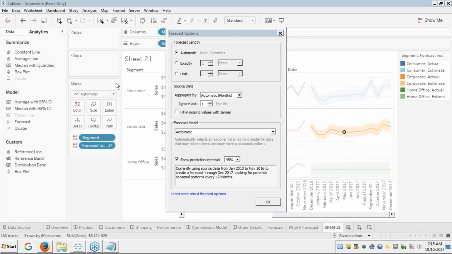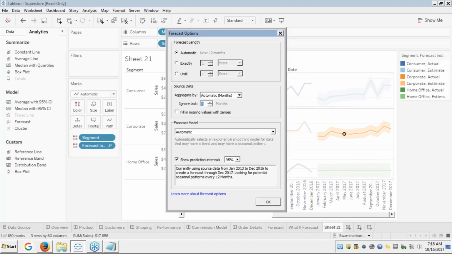Okay. Yeah, sure, Manikandan, I'll come to that question. So what is happening here, friends? Basically, I'm selecting it, so ignore last 1 month. Why has it generated the forecast from December 2016, though I have the data? Here, this is the reason.